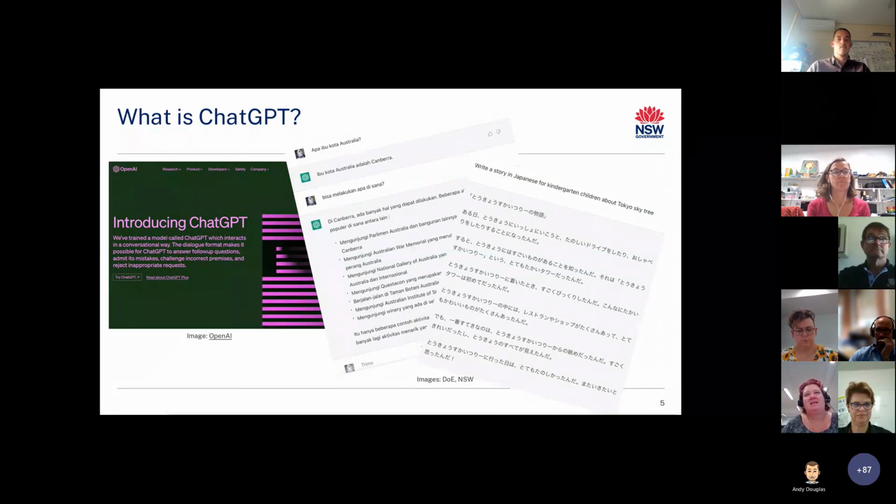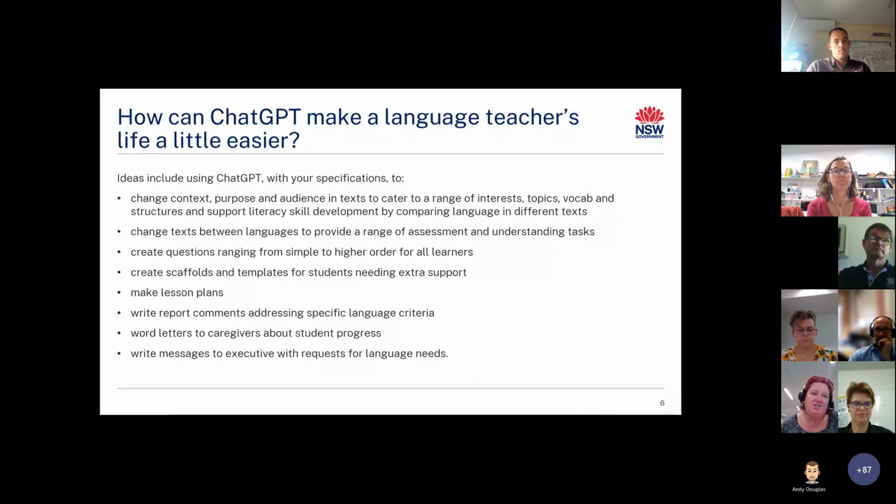And then you can see on the right-hand side in Indonesian, it's got "Apa ibu kota Australia", what's the capital city of Australia, and writing a story in Japanese. So it can do lots of things to help us. So how can ChatGPT make a language teacher's life a little easier?